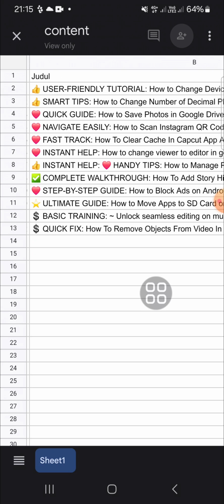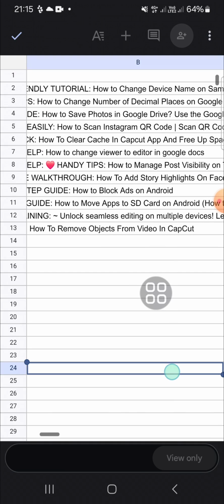Here I have opened my view only file, or view only document, on my Google Sheets application. As you can see, this file is in view only mode, and we're going to remove this view only mode so we can edit this Google Sheets file.